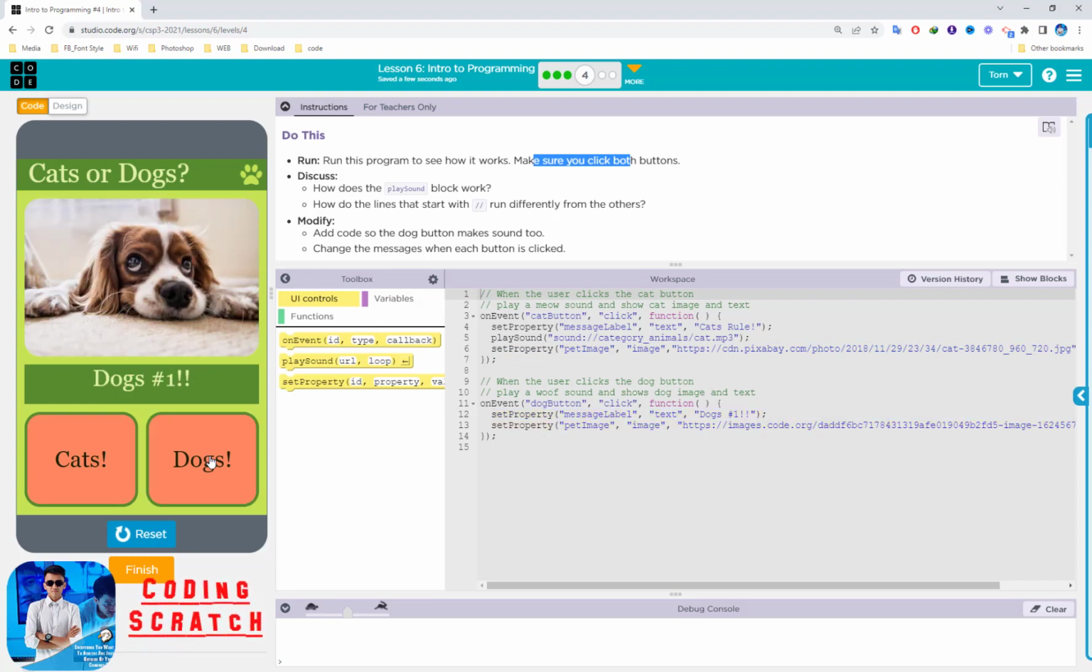Now I press stop. It will change the text here to dog, and this sign here, and the picture of the dog, but it doesn't make any sound, right? How does the play sound block work? It asks us how the play sound block works. So you can see the play sound block here, the new block.